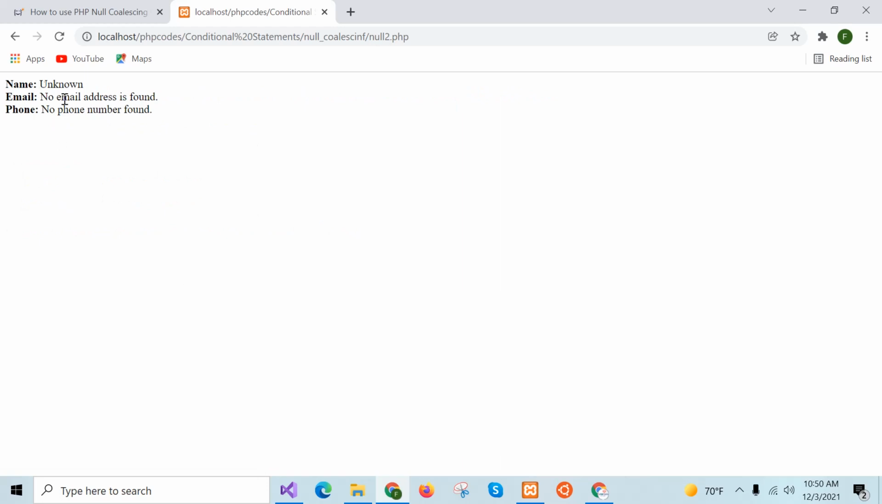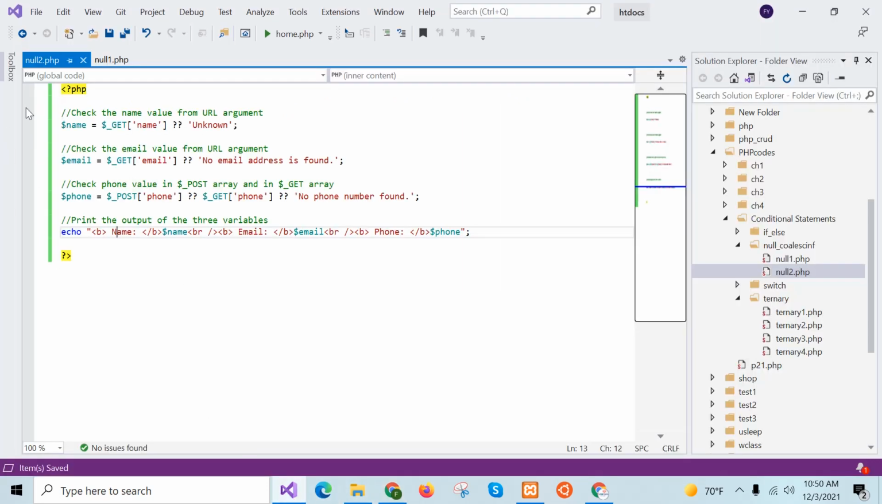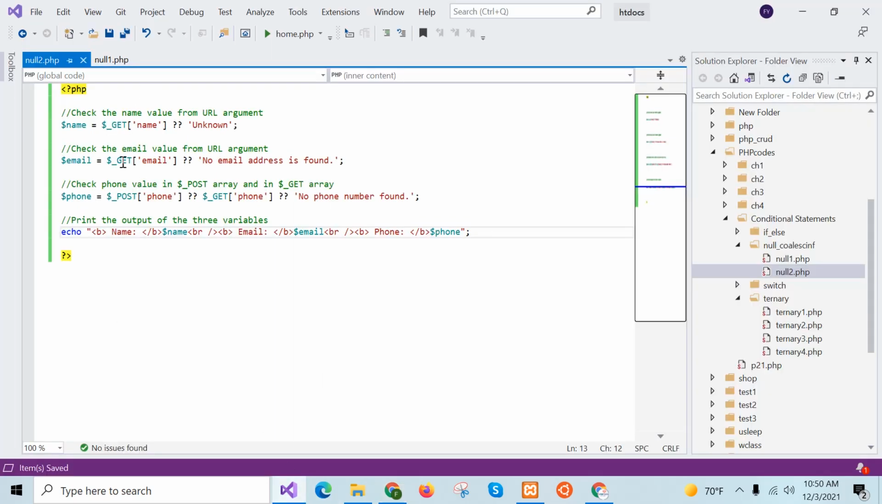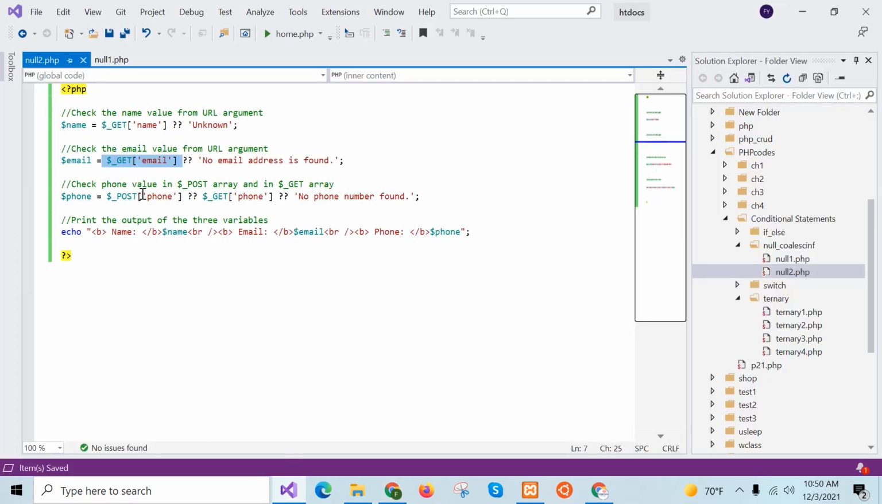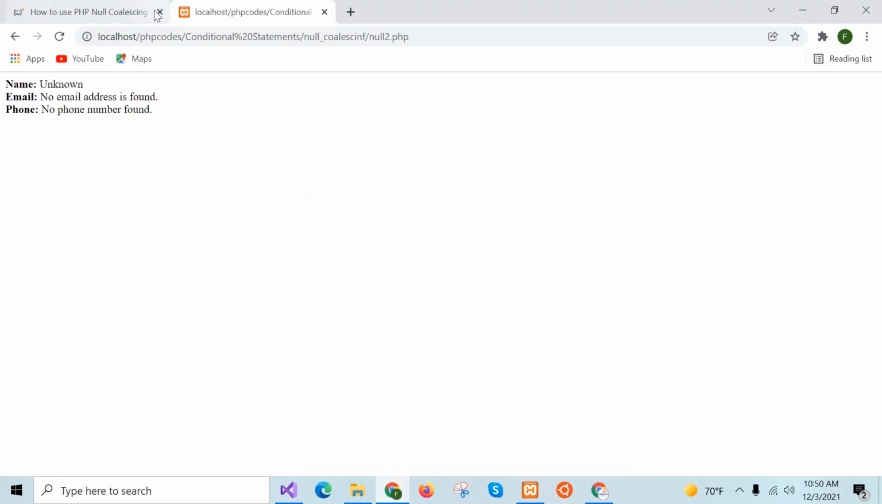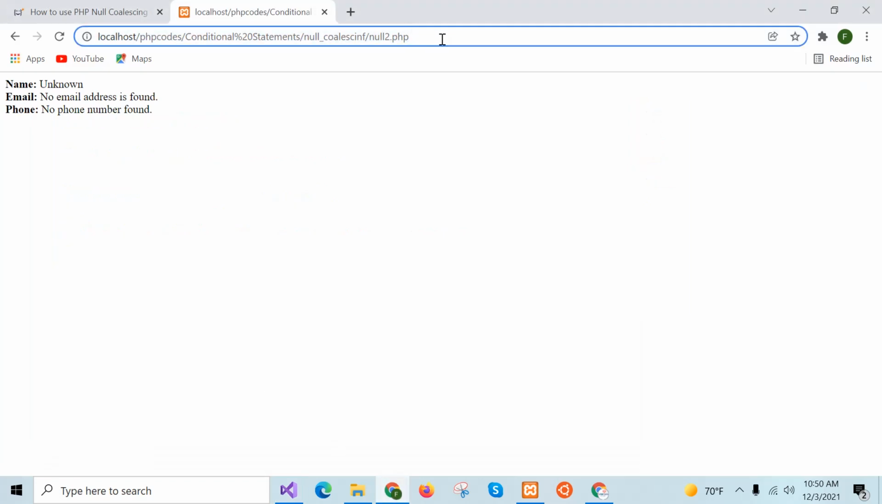First output is unknown because $_GET doesn't contain any value. Second output is no email address is found because I didn't provide any value in the email query string. Third output is no phone number found because no phone number is provided in GET or POST. Okay, now I will test the first one.